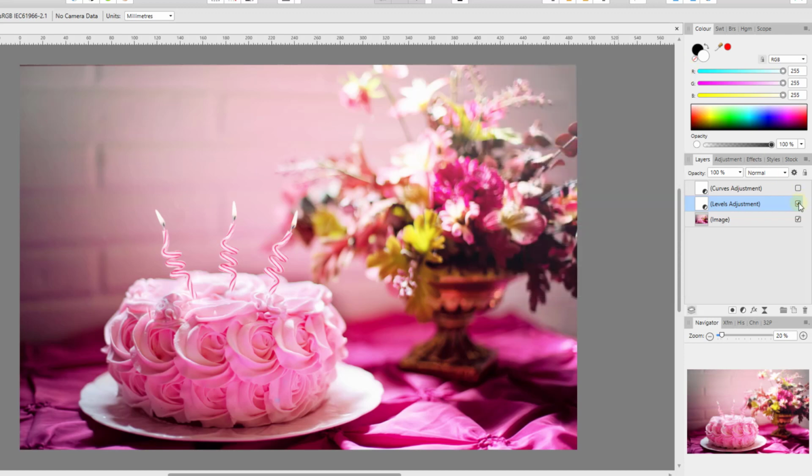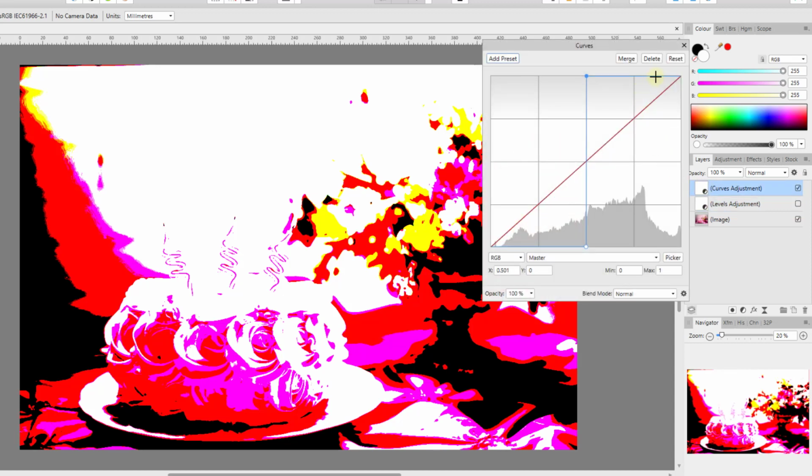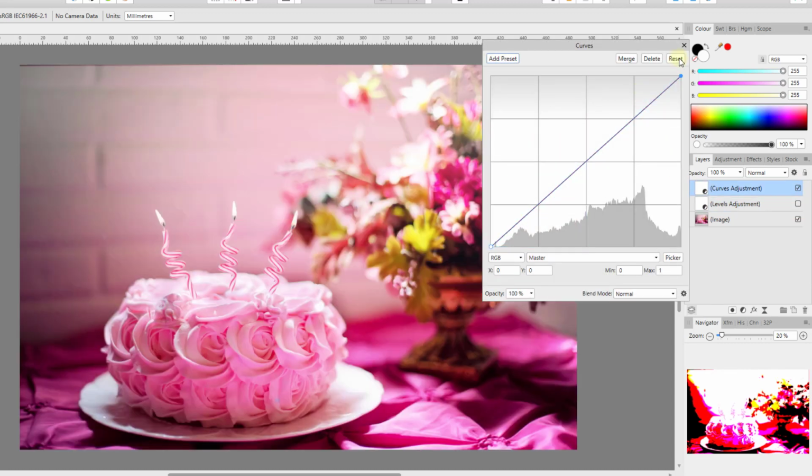If I turn that off now, we'll turn the curves on and I reset this. So like I said before, you can get the same effect with the outputs by moving the nodes on the left and right edges, and you get the same effect with the levels sliders by sticking to the top or bottom edge of this grid.